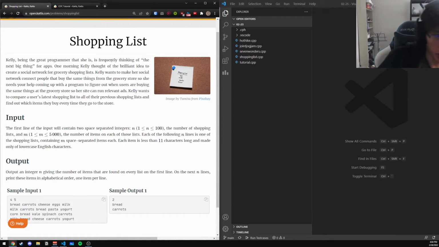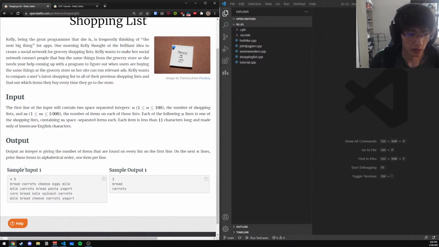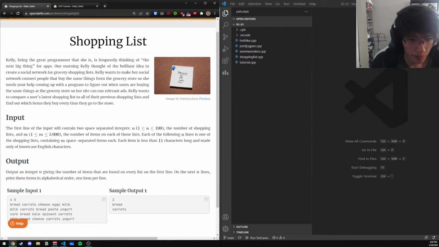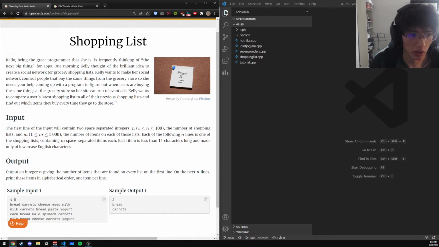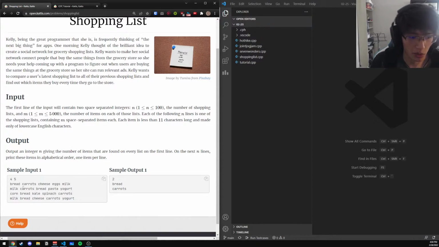Problem D was shopping list. So here we have a bunch of strings, and there's n and m, the number of items on each of the lists, and the number of shopping lists. So you have n shopping lists, in this case 4 shopping lists, and then you have m items in each shopping list. And then you need to figure out which items are in every single shopping list. So what does everyone want to buy?